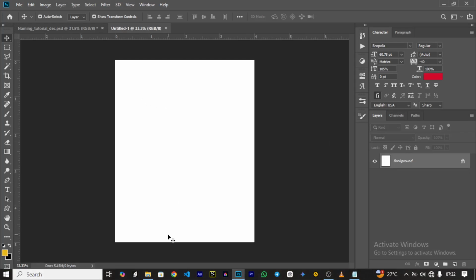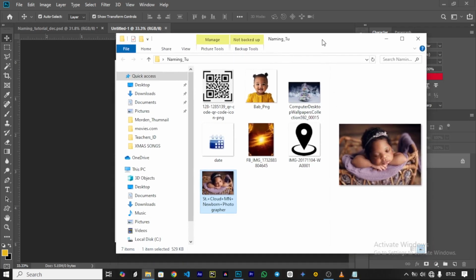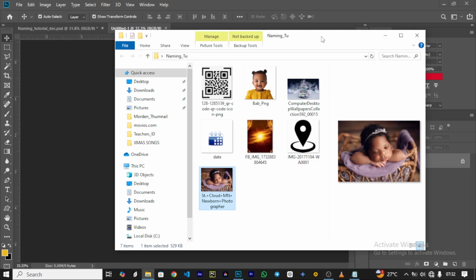So I have already organized my resources. In case you do not have these resources, this should not hinder you from participating in this tutorial. You can get similar resources and join us to do this together. So these are some of the few resources I'm going to use to come out with this naming ceremony flyer.